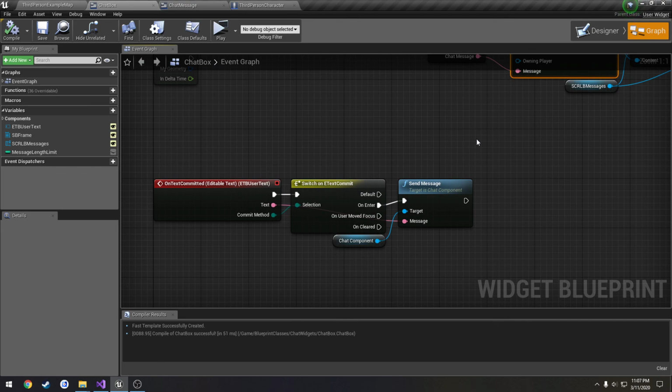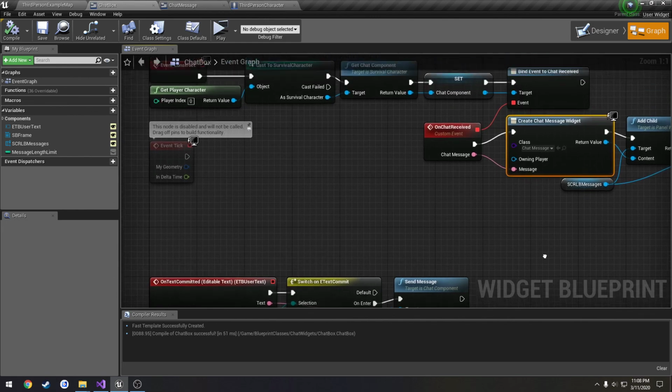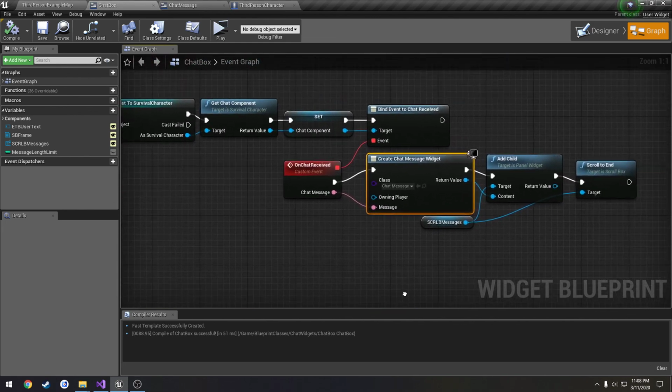Now we should hopefully be moving on to the player state, where we can add a variable, a replicated variable for our player name and that kind of thing.